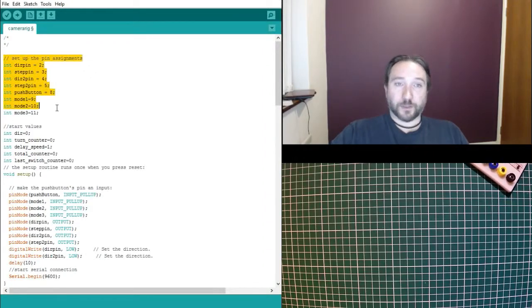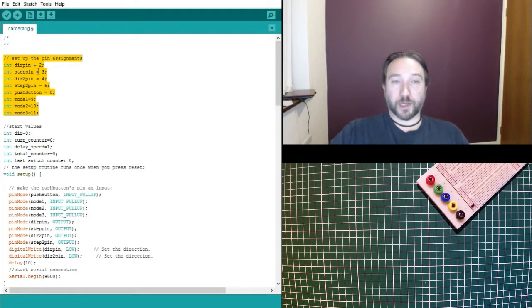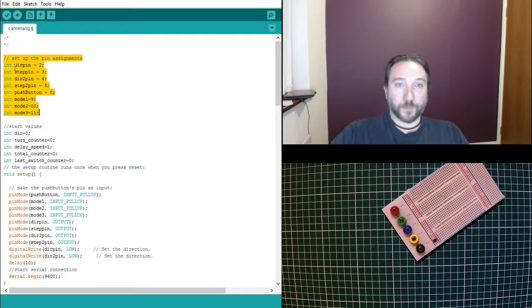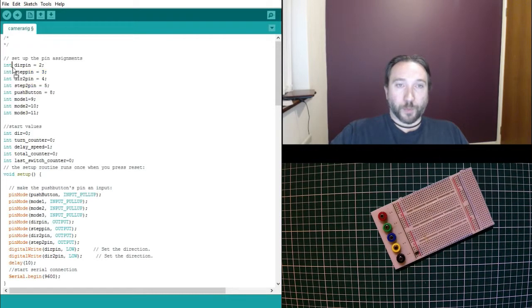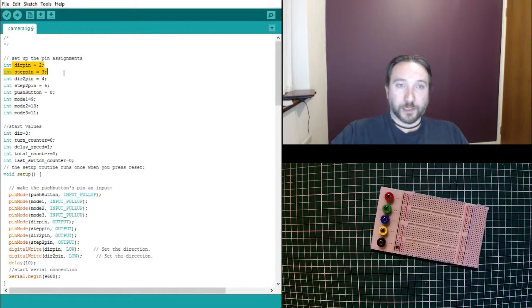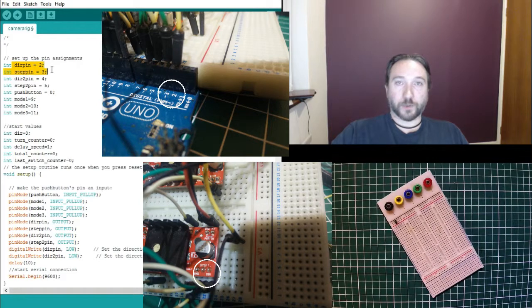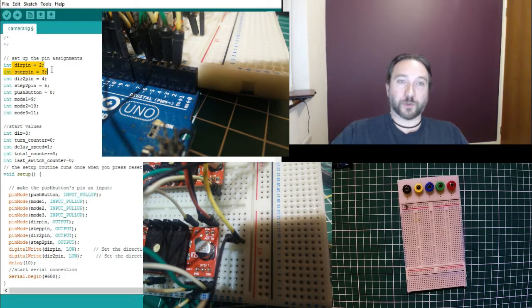In this first section we have a definition of the various pins that we want to use and given them variable names to help us identify what we're using them for. So there are quite a few, but we have essentially a pair of pins 2 and 3 we're going to use for direction and step instructions to the first stepper motor. Then pins 4 and 5 we'll use for direction and step instructions to the second stepper motor.